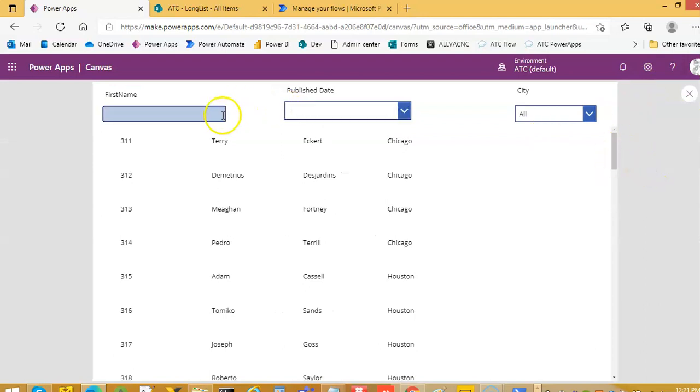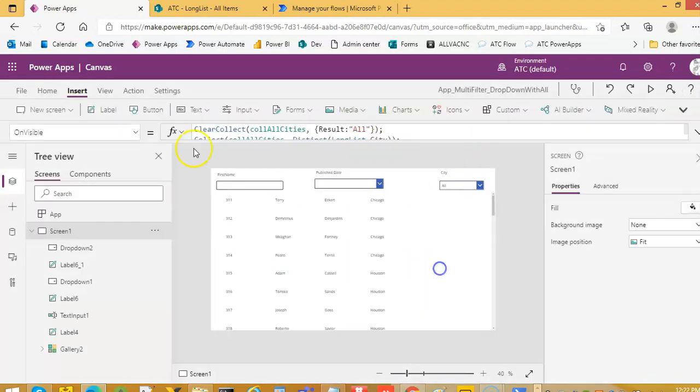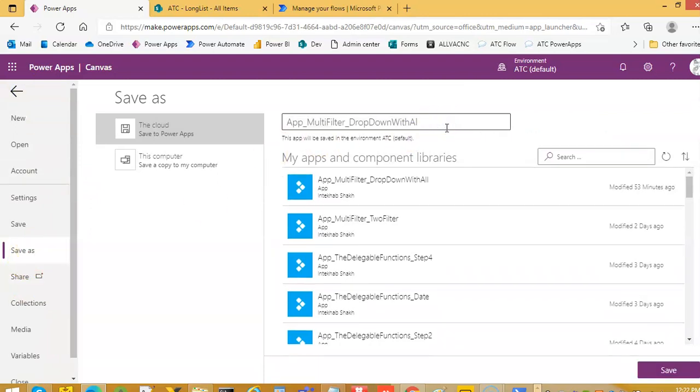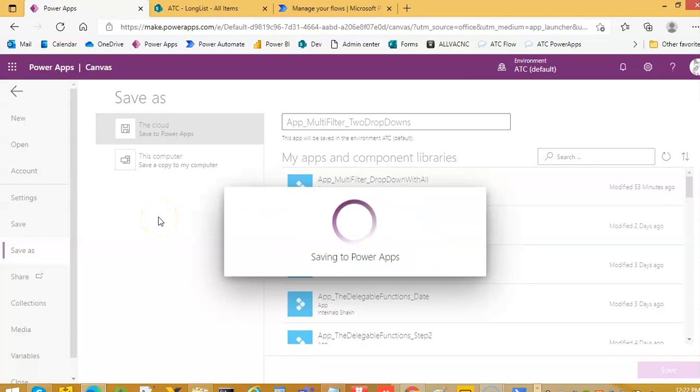So many conditions. Now, oh, we need to save as drop down with two drop downs. Two drop downs. Save, then we publish.